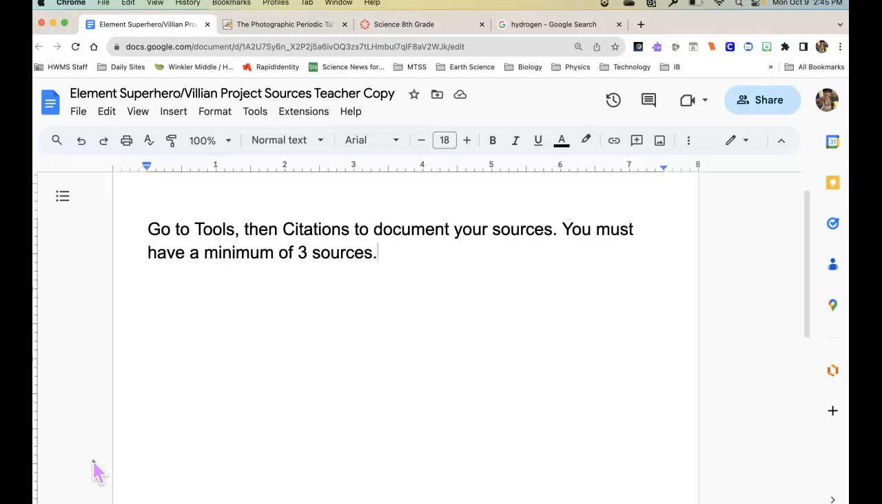Miss Gallagher here. I'm going to demonstrate how to cite your sources for this research project. And again, you can use this for any research project that you need to do. The first thing you need to do is open up the document where you're going to cite your sources. In this case, it is the Element Superhero / Villain Project sources.